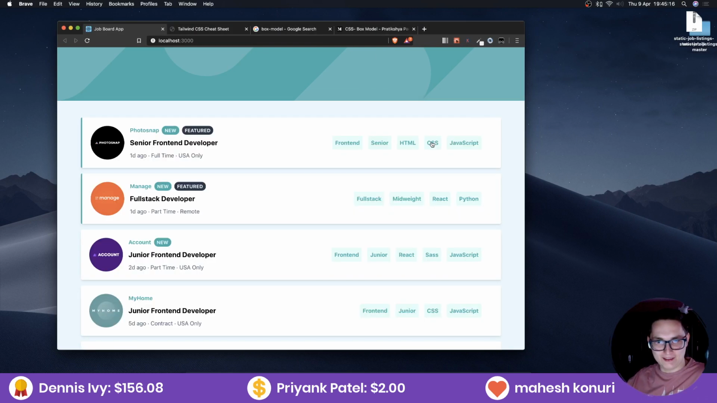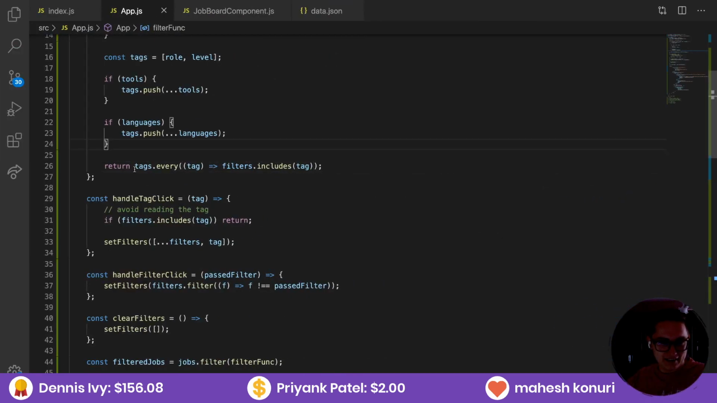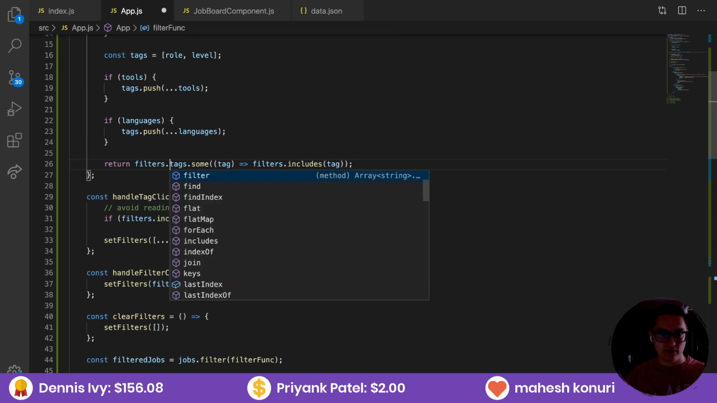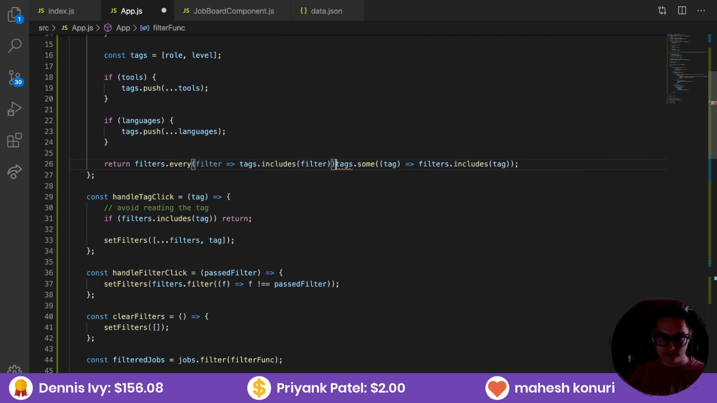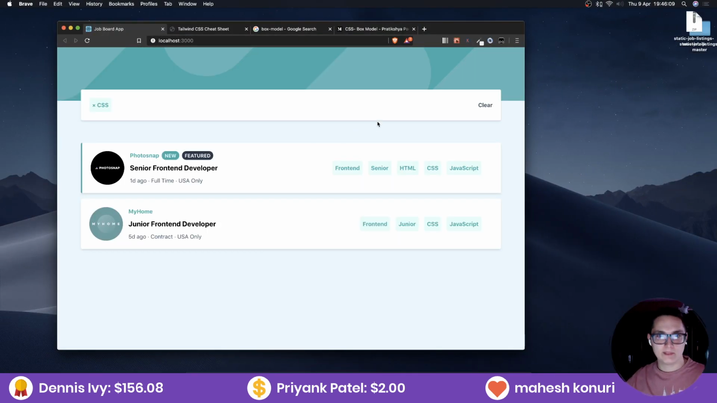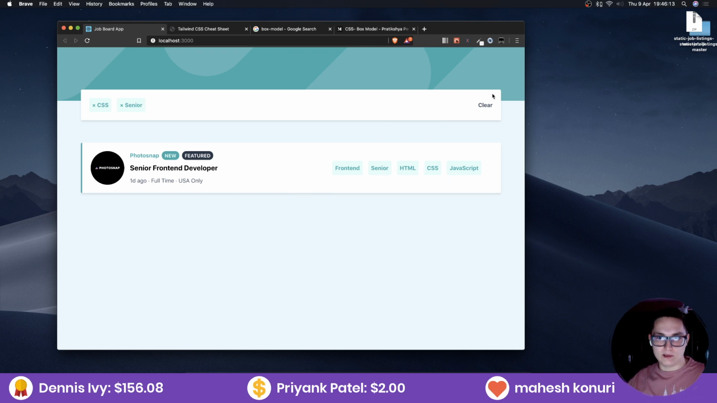Okay. Or not? CSS. Okay, something's wrong. So tags, every tag includes. No, so let's see, it's some tags. We go over the tags and we check if it's inside of filters. All the tags. Oh, I guess we could do it the other way around. So filters, every filter, tags includes filter. So we do it the other way around. We get the filters and we see if the filter is inside all the tags. Something like that. Okay, so now if we do here senior, only this will remain.